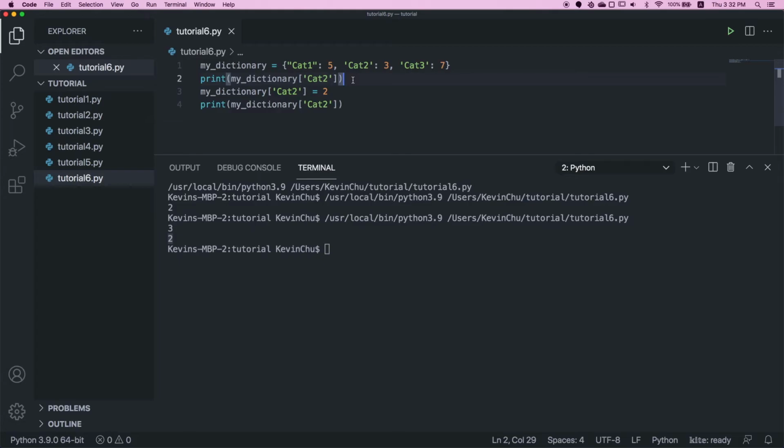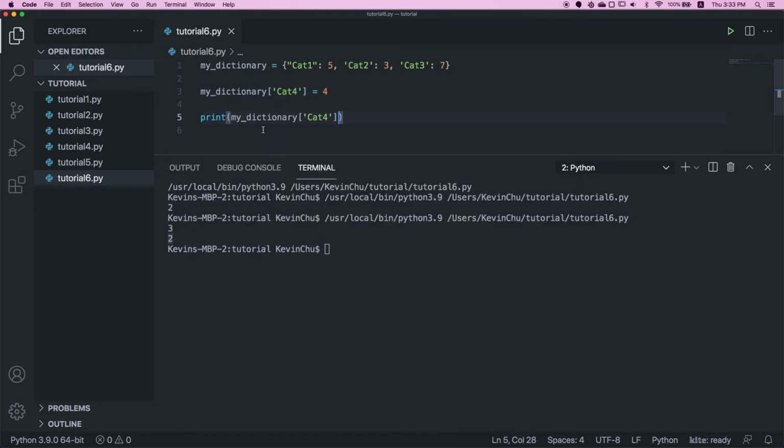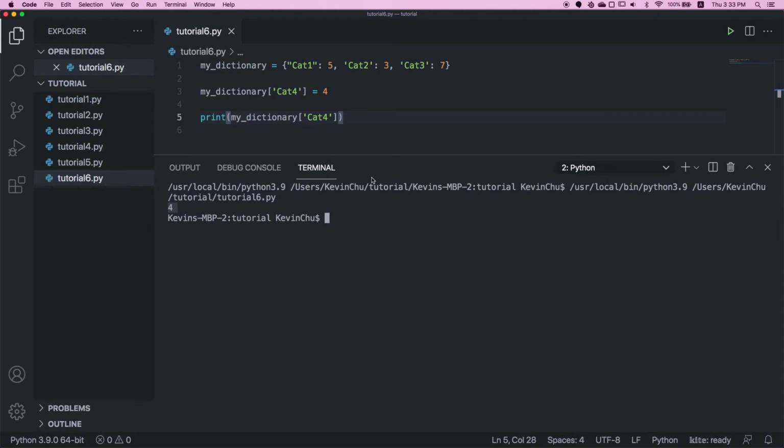Alright, we can also add new values into the dictionary. So instead of changing them, let's say I wanted to specify a new cat. So cat 4 equals 4. And then I want to print out cat 4 of the dictionary, and we will get the value of 4.